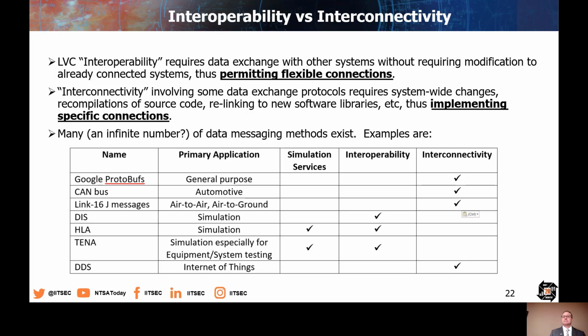between these terms. So in some cases, it will require recompilations of source code or relinking to new software libraries in order to implement some specific connections instead of very flexible connections that may be implemented on the fly. There are many, many data messaging methods in use. I wouldn't be surprised if there are an infinite number of them.